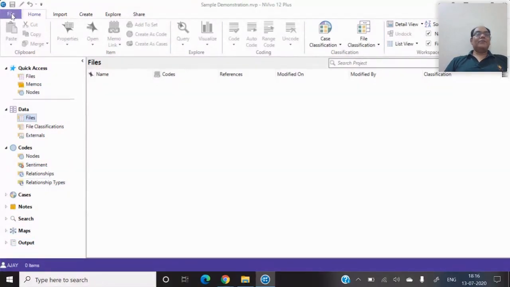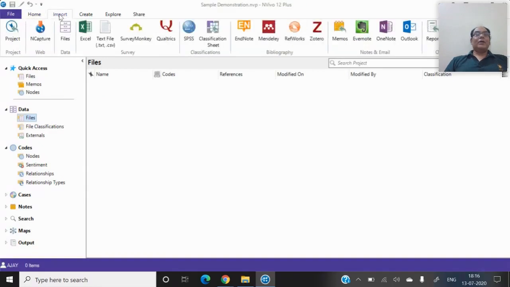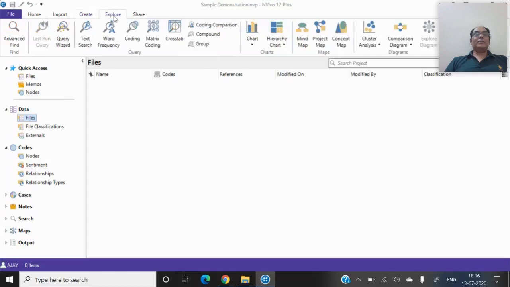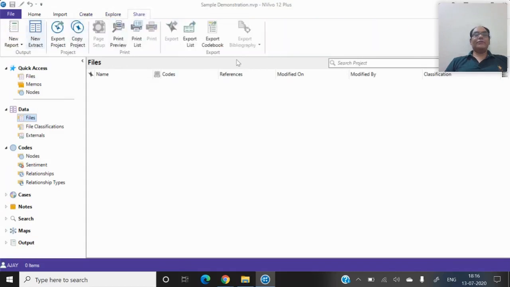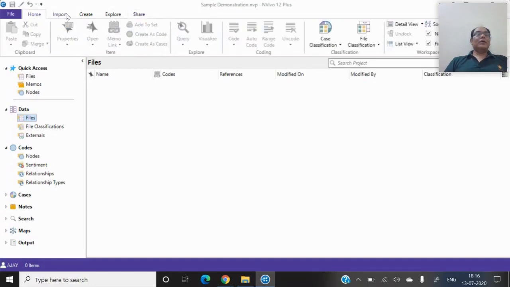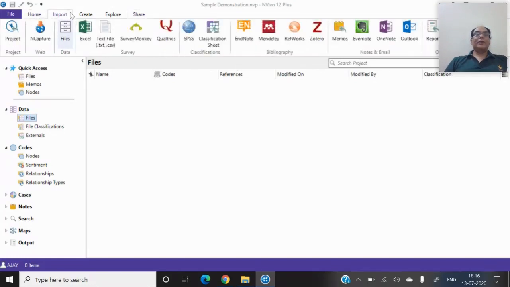After that, we have the file, and first of all, we can go to the import, and then we can go to create, explore, share. These are the options we can have in the NVIVO software. Let me go to the import first, because this is the first icon we should use. Now when we go to the import, I hope you can see the NVIVO page.